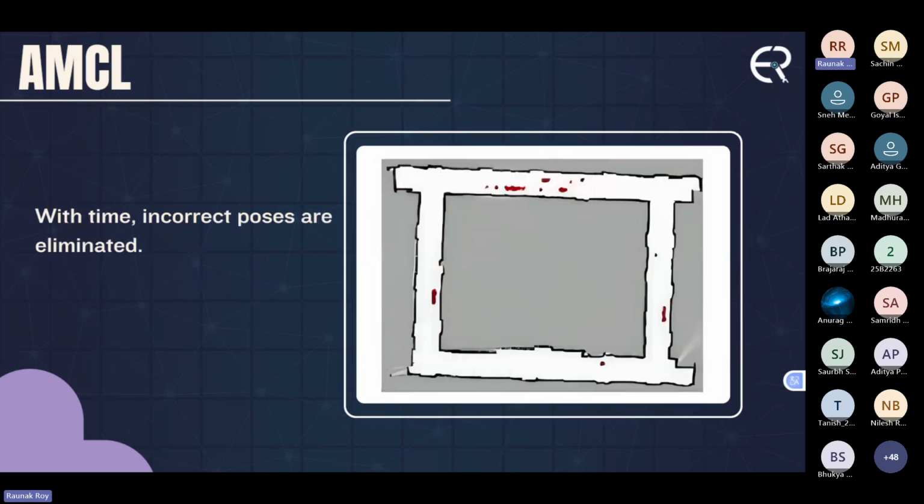But as the robot receives sensor updates, the filter evaluates the likelihood of each particle. It simulates what a LiDAR scan would look like from the position of each particle and compares it to the actual LiDAR scan received. Particles whose simulated scans contradict the actual data are then eliminated, while those that align survive.